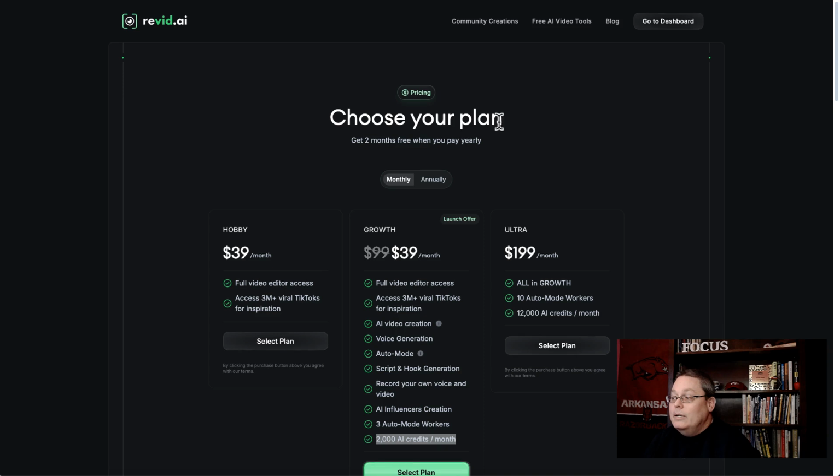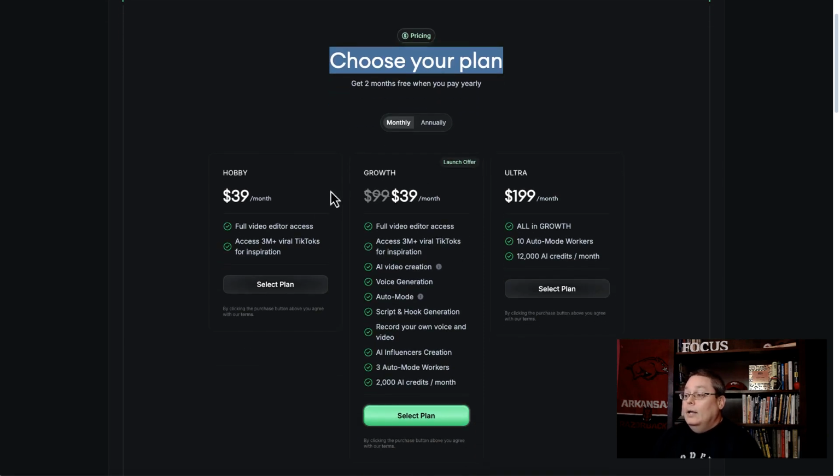But the idea here is you have to choose a plan. And when you choose a plan, the hobby plan here is $39 a month, and they currently have a growth plan, which is $39 a month, but normally $99 a month. But you have to understand that you have 2,000 AI credits per month. So really, how many videos are you going to be able to create utilizing that credit plan, and how good are the videos?